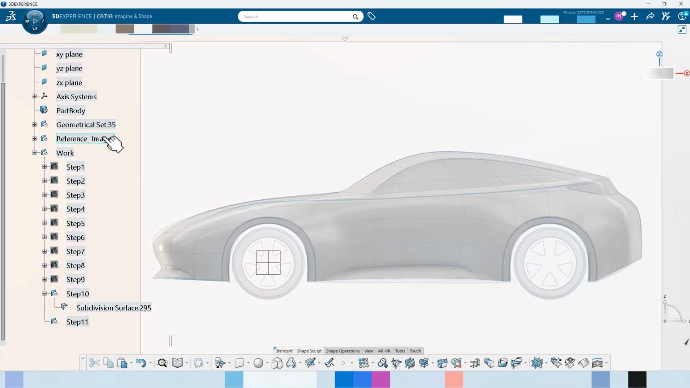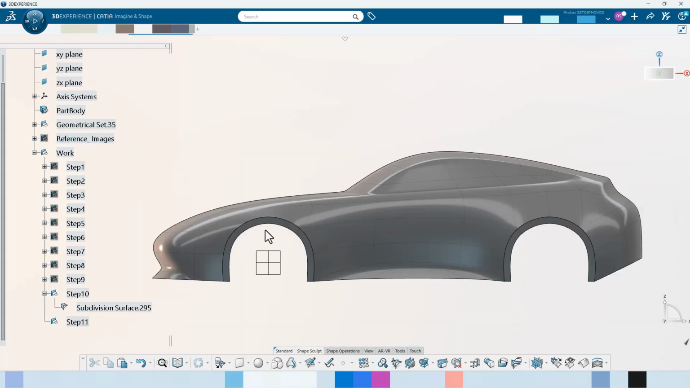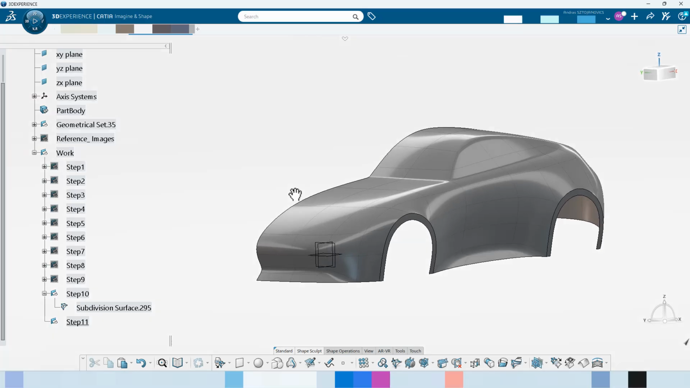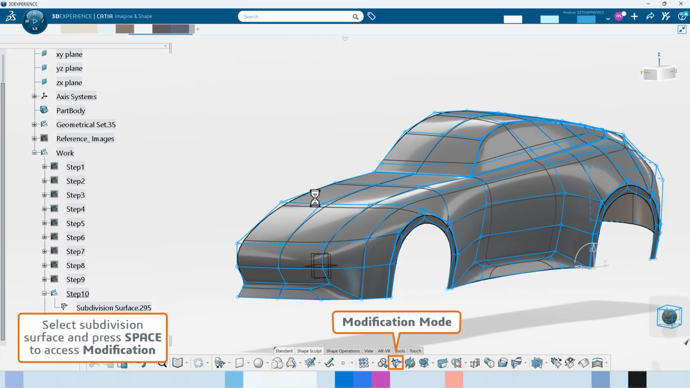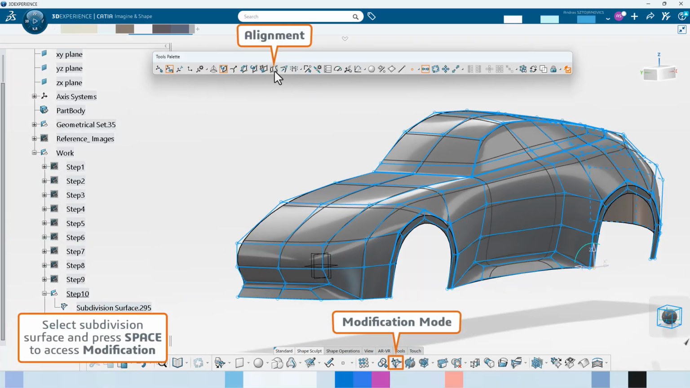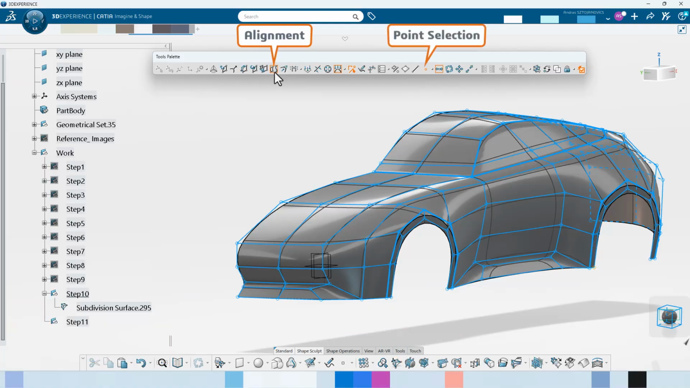Right-click the folder Reference Images and select Hide Show to hide the blueprints. Pick the subdivision surface and press space to enter modification mode. Select alignment to align the center points of the car with the symmetry plane. Make sure point selection and on-body are enabled.